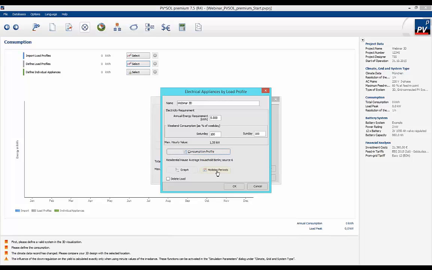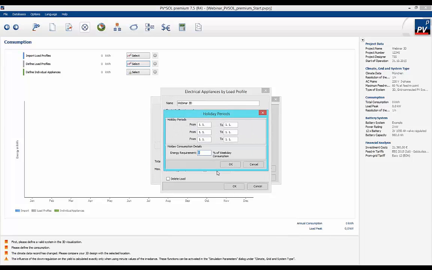So we use this one here. What's left on this page is that you can also define holiday periods here, if you are on vacation or something like that, and what the consumption is during this period.